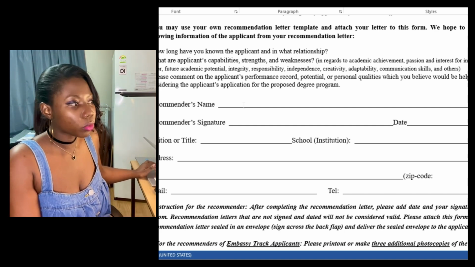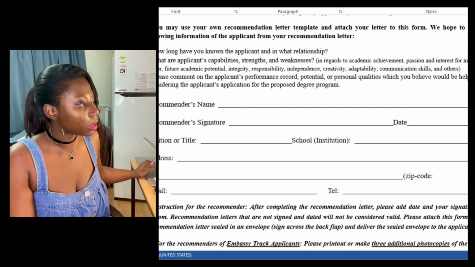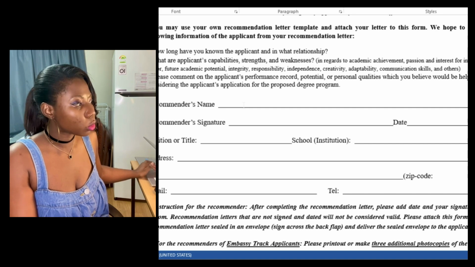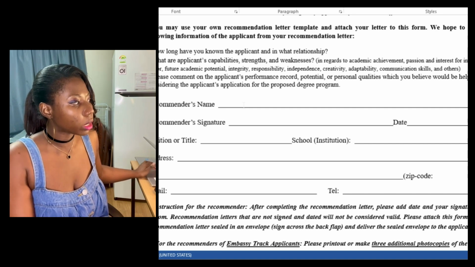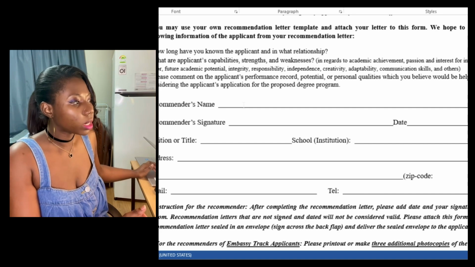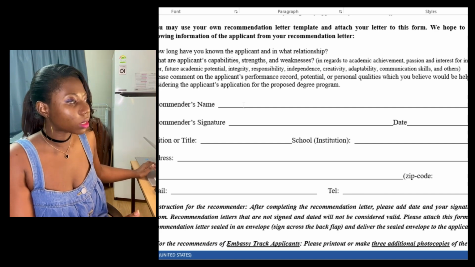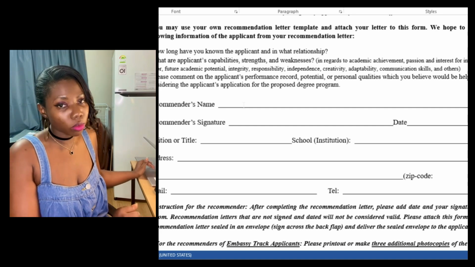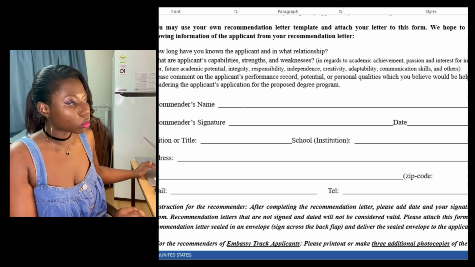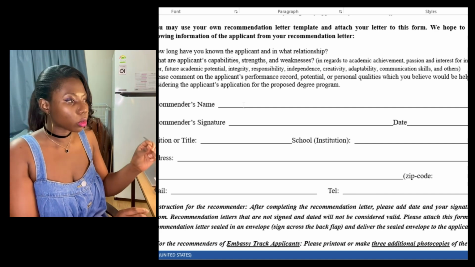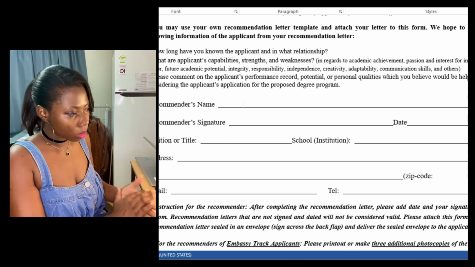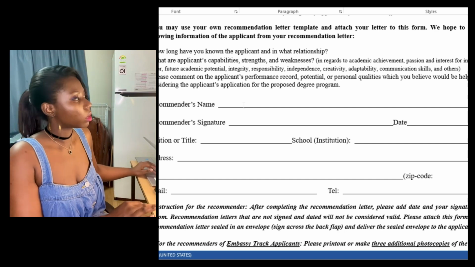Now here, instruction for the recommender. After completing the recommendation letter, please add date and your signature at the bottom. Recommendation letters that are not signed and dated will not be considered valid. Please attach this form and your recommendation letter sealed in an envelope, signed across the back flap, and deliver the sealed envelope to the applicant, as I said. Now if you are applying for the embassy, the recommender has to make 3 photocopies of the original recommendation letter that he has written and enclose all 4 of them in an envelope. All right, now let's go back.